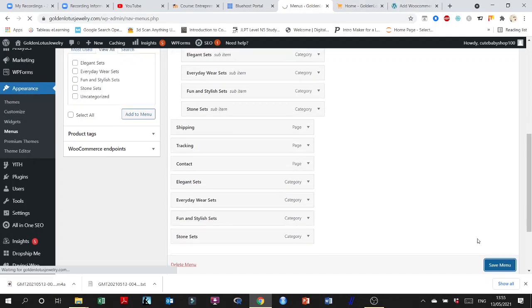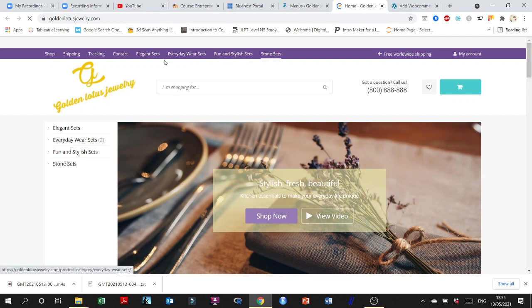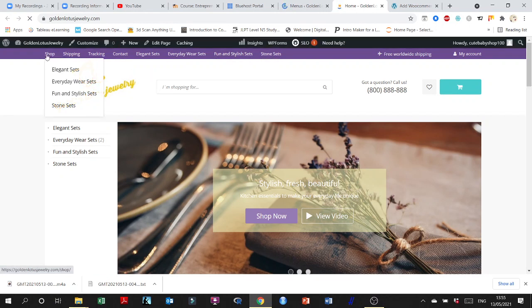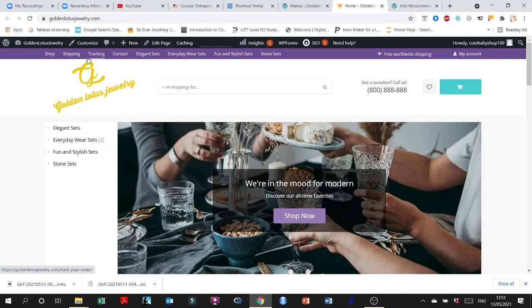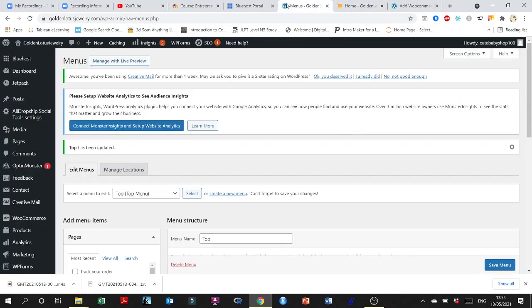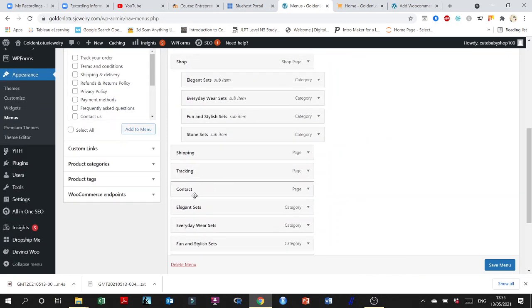So let's take a look. Save menu. Don't forget to save menu so that you can see how this is done. And then go ahead over here and refresh the page, and you should be able to see all your categories on top. That's true. Here's shop, and also you can find it here. I don't like the order. I think it is best if we have shop, and if we have all the categories aligned, and then we have the shipping, the tracking, and the contact on the side. It's up to you, but I think it's a good practice that we have consistency here.